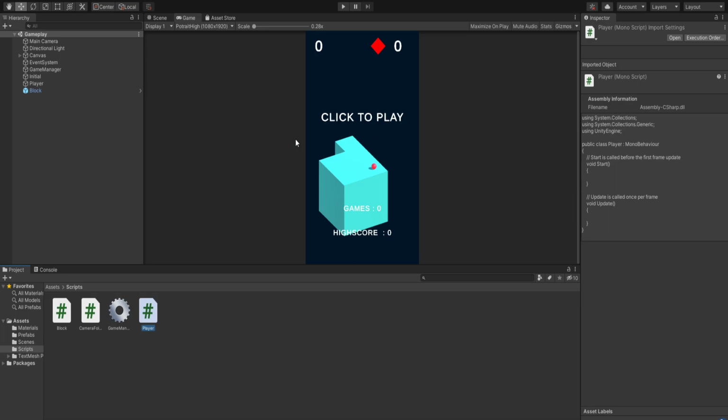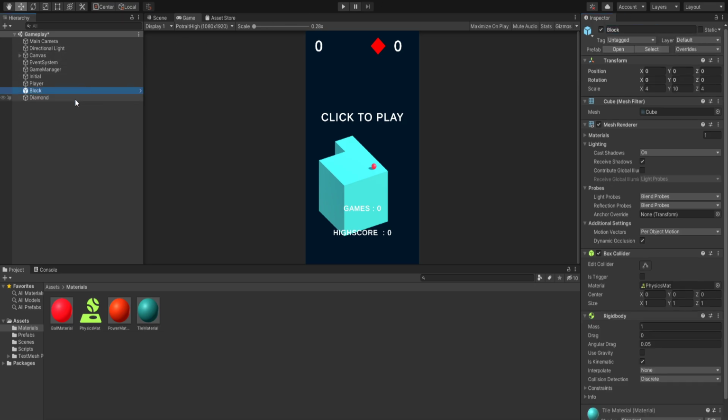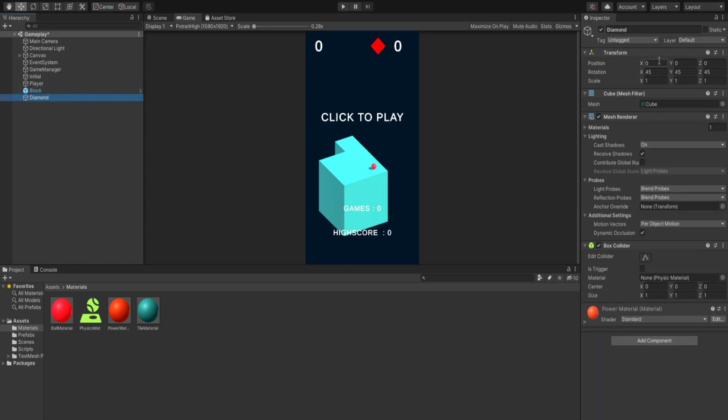Let's create a diamond. So the diamond, early on, it's going to be a cube. Let's create a 3D object. Let's reset its transform. Position it at 45, 45, 45. Material, we have already created the power material. Let's name it diamond. Let's position it above the blocks. So block set 0, diamond add 0.6.